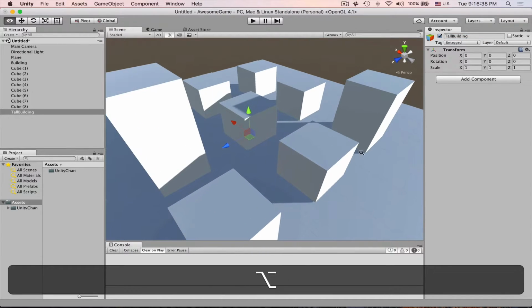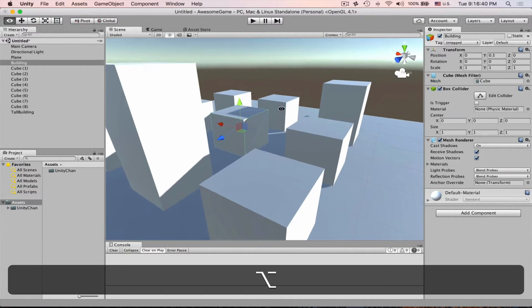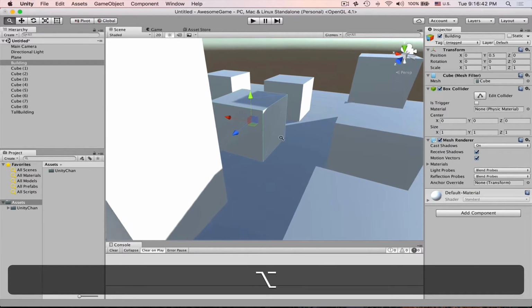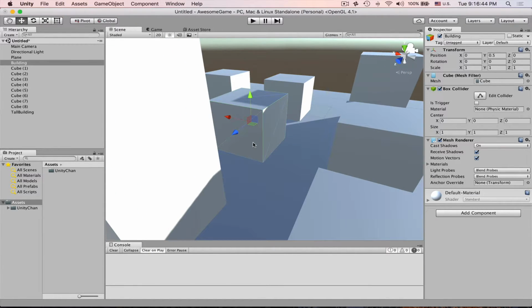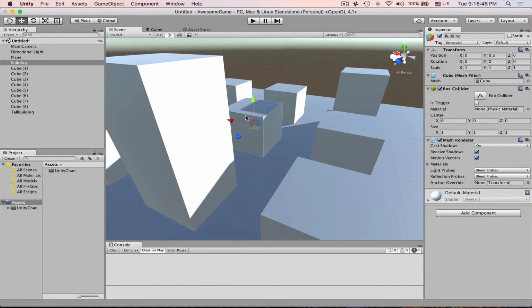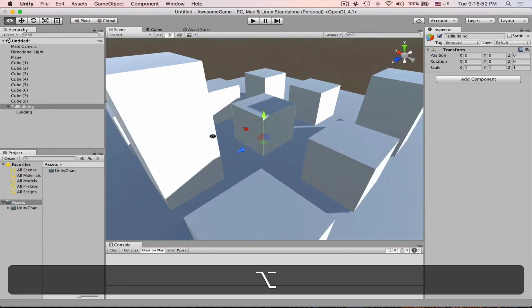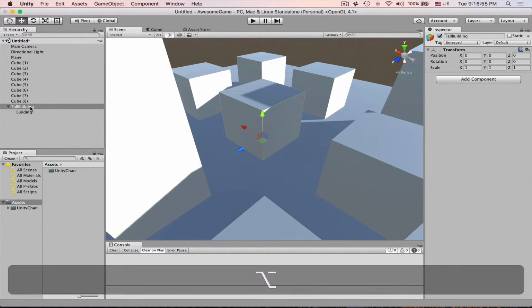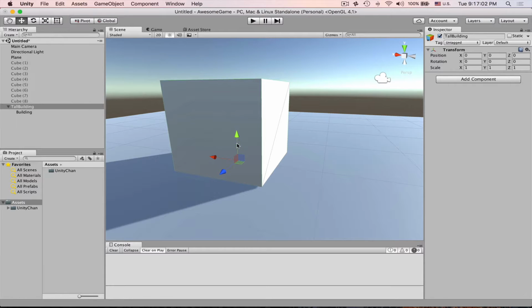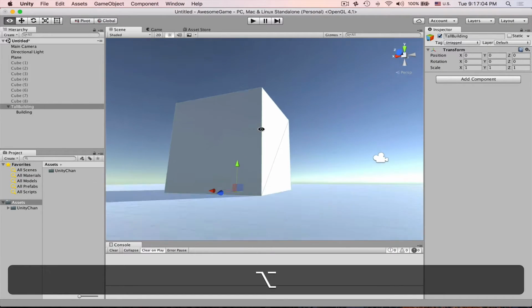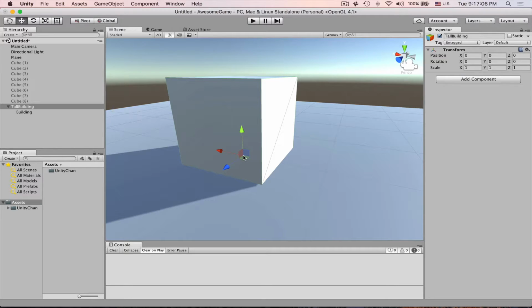So how can we make the object scale from the very base, so we don't have to move it on the y-axis all the time? We just make it a child of a tall building game object. And now you can notice that when we select tall building, our gizmo jumps to the very base. So now this is the pivot of this game object.